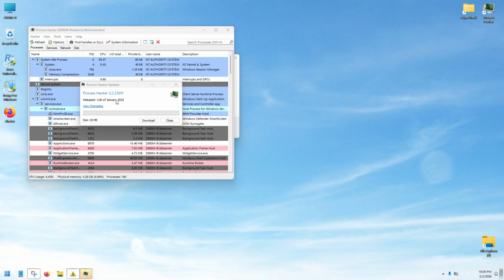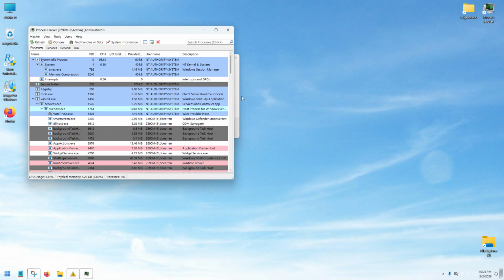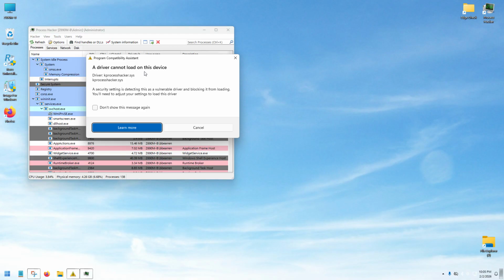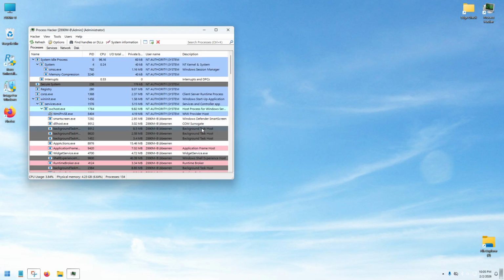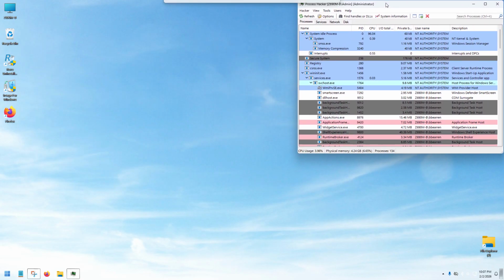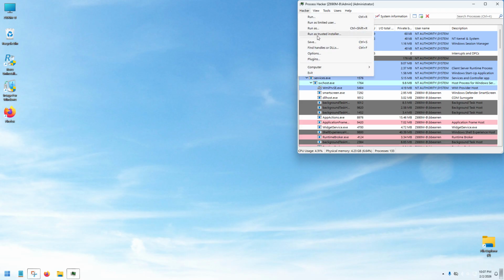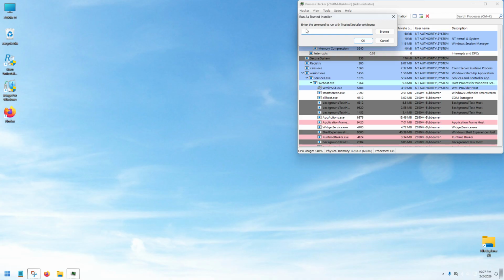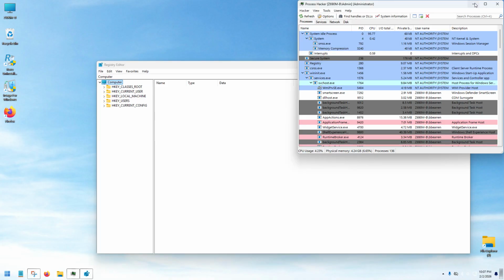There is an update for Process Hacker, but it won't allow you to run as trusted installer, so I don't want to update. I keep using the one I want. This particular driver is a kernel level driver, which I don't need for anything that I use Process Hacker for. So I just set it to don't show me that again and let it go. We just use Hacker on this trusted installer and type in regedit. And we've got the registry editor.